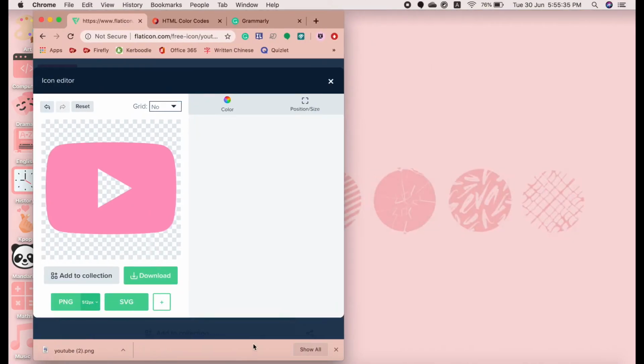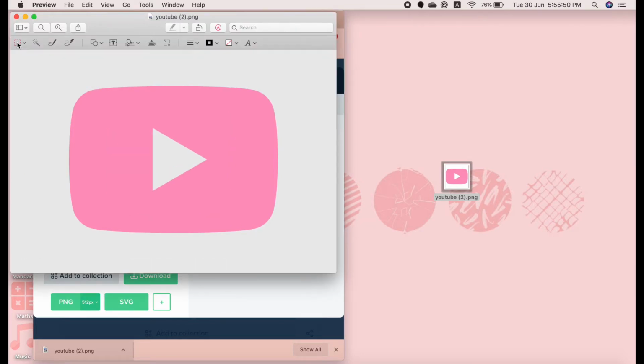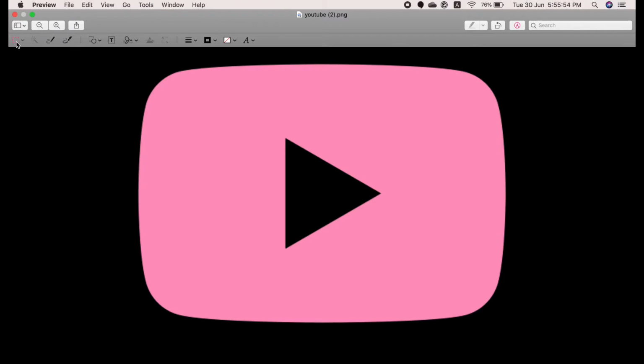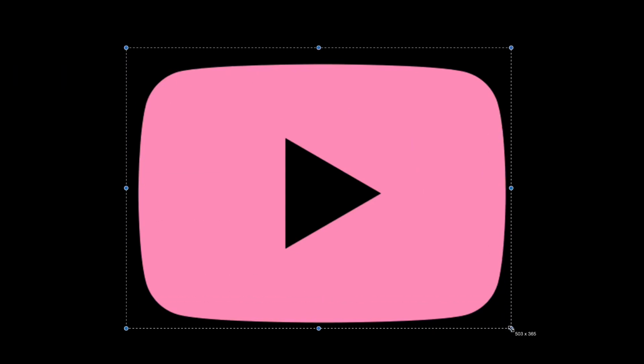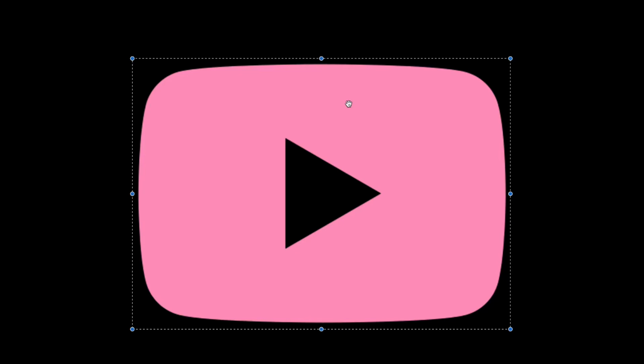So now that the PNG is saved on your computer, click on it. And since it's already a PNG, you're going to click on this thing and then click on Selection Tools, which is that rectangle thing there. Then drag it over the icon and make it as close to the icon as you can. Then Command-C to copy it.